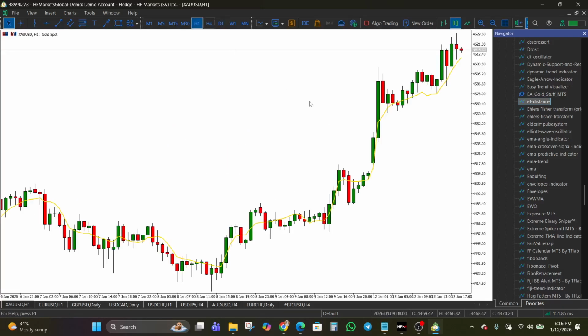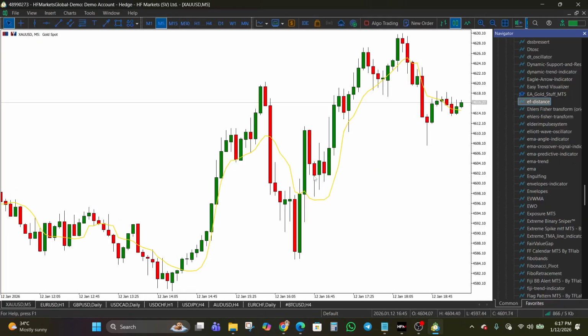As you can see, it helps to measure price movement using calculation with respect to the distance between price levels. Basically, you can see it just looks like an average, a moving average. And then when price is above the line, it's a bullish trend, obviously. And when you have price below the line, it's a bearish trend.